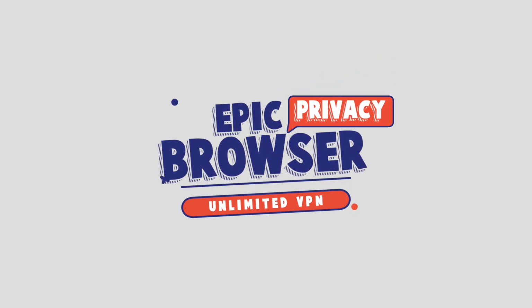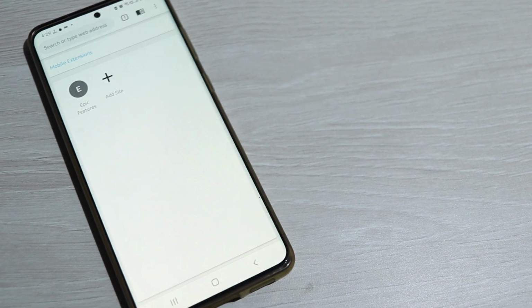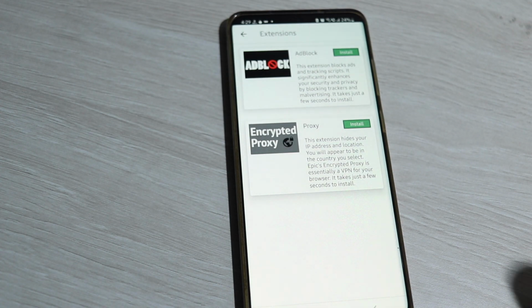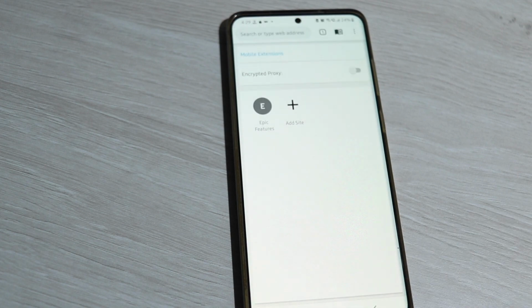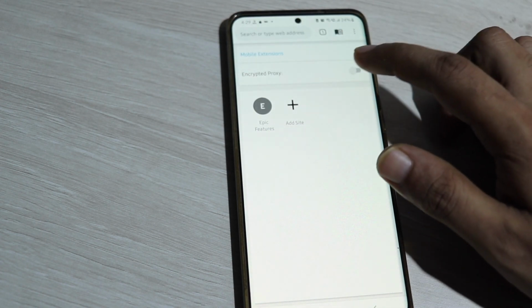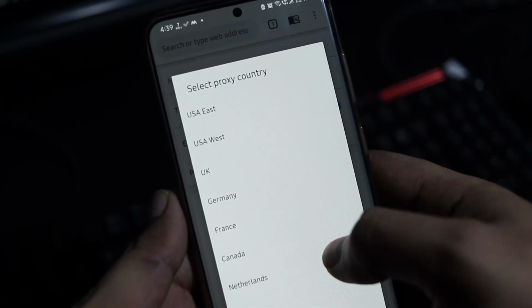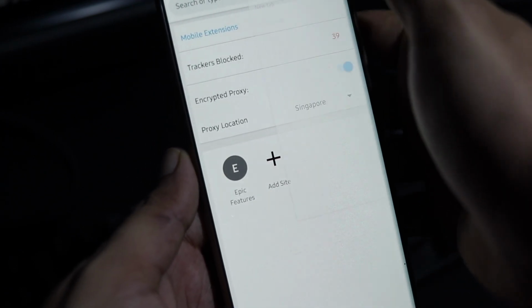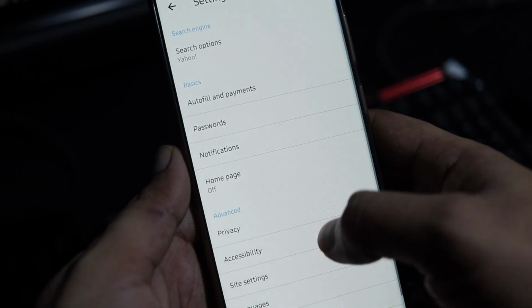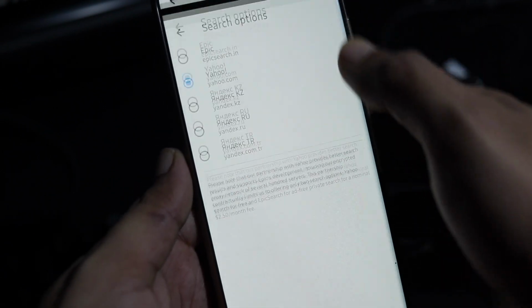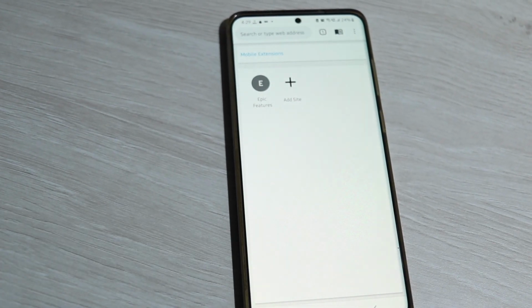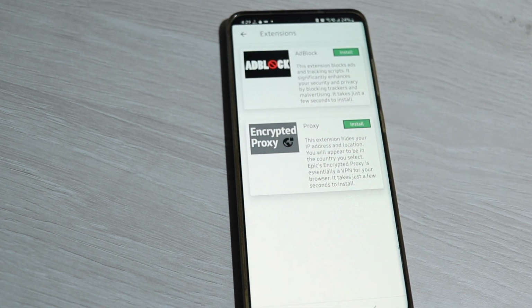Number 4 is Epic Privacy Browser. Epic Privacy Browser also offers a free built-in VPN, but you need to install the VPN extension to enable this option. This browser also offers unlimited VPN bandwidth and provides you with options to choose proxy servers located in different countries such as US, UK, Canada, France, Germany, India, Netherlands, and Singapore. One of the coolest features of Epic VPN is its no-log policy. So whatever you do is not recorded at all. To activate the VPN, all you need to do is tap on this mobile extensions.